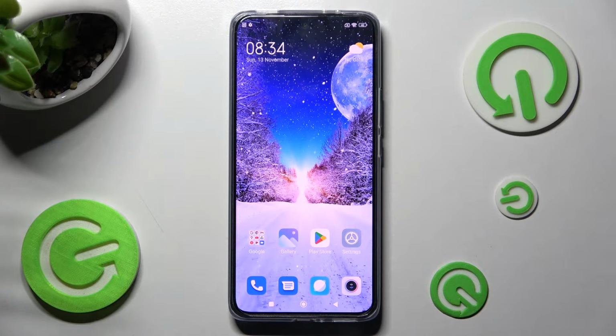Hey, in front of me is XIAOMI 12T, and today I would like to show you how you can set up app lock on this XIAOMI smartphone.